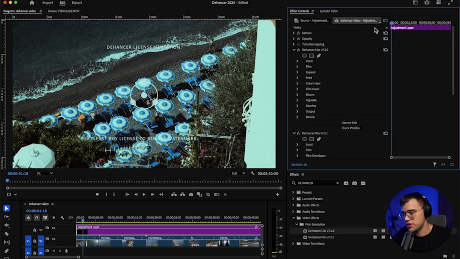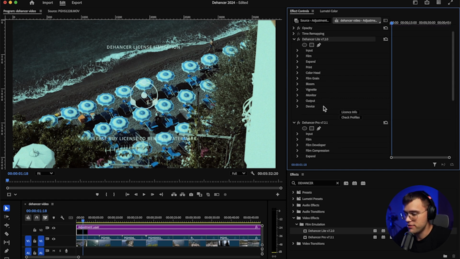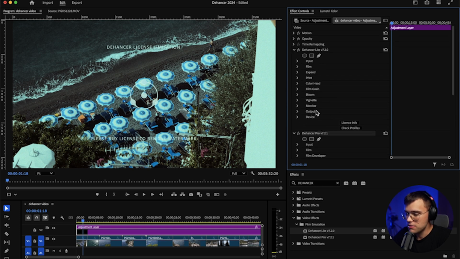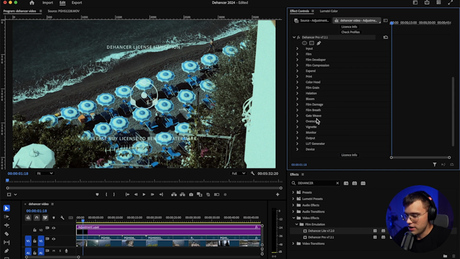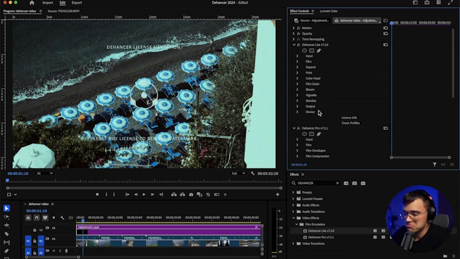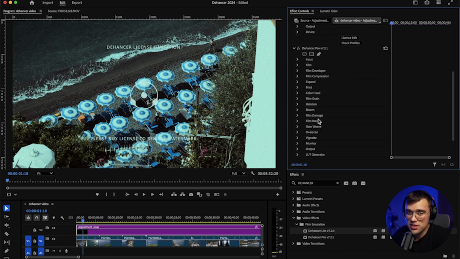There are two versions of Dehancer. There's Dehancer Lite, which is a slightly cheaper version, and Dehancer Pro, which is their extended version. As you can see, pretty much everything is the same except these parts. You get stuff like halation, vignette, monitoring, LUT generator, whereas here you just have a lighter version, and that's why it's a little bit cheaper. So if you're fine with these settings, then it's perfectly fine. But as you will see, once you really dive into the Pro version, I think that's where the magic starts.